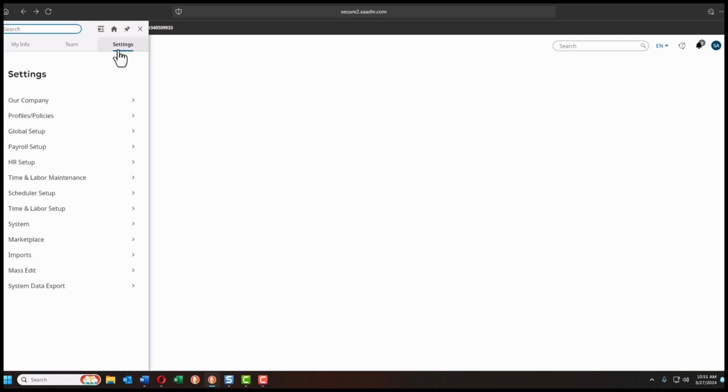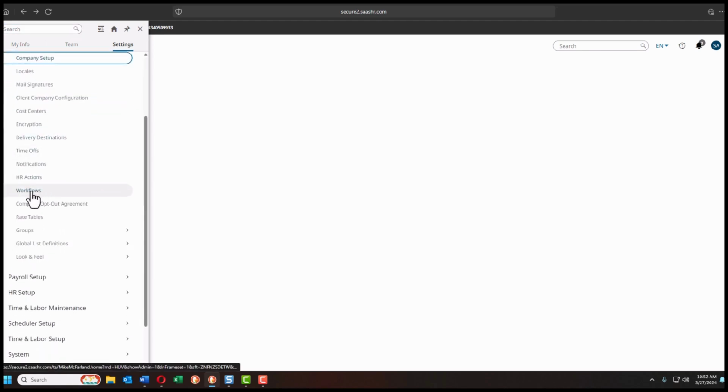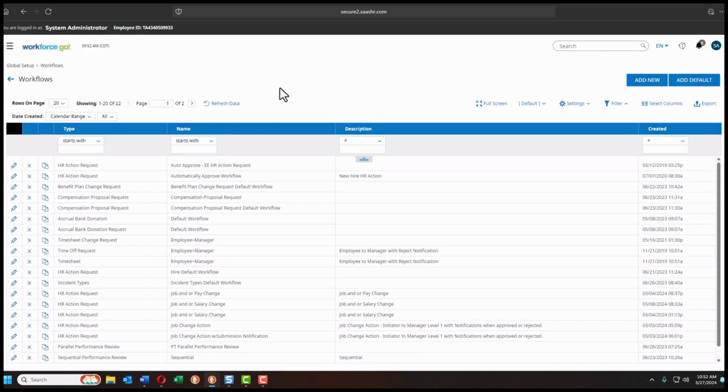To begin, we're going to select the stacked menu icon, or burger icon, if you will, in the upper left corner. Once you click that, select Settings, then Global Setup, and then we're going to select the Workflow option there. Within the Workflow screen, you'll see existing workflows. Many come with the system and others may have been created for you.